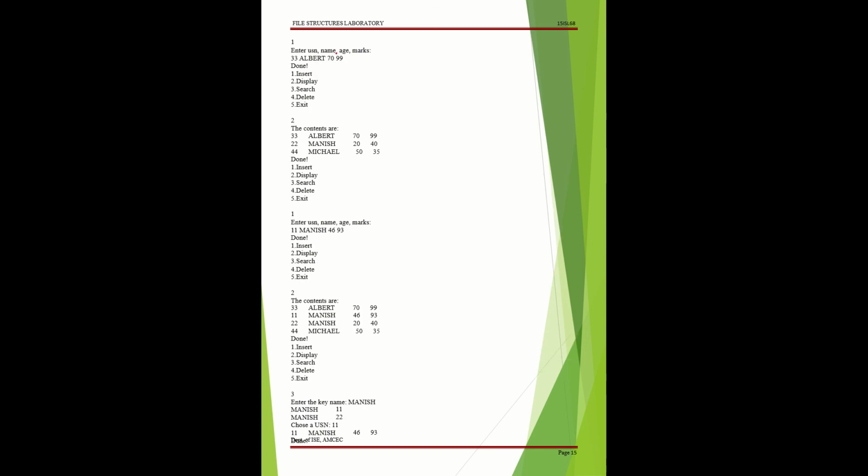And the output is like this. See, the input is 33, Albert, 70, 99. Then these are the records. I'm giving a display, that is, it displays 2, and again I'm inserting one more record, that is 11, Manish, 46, 93. I'm again displaying, and I'm having 2 Manish here.